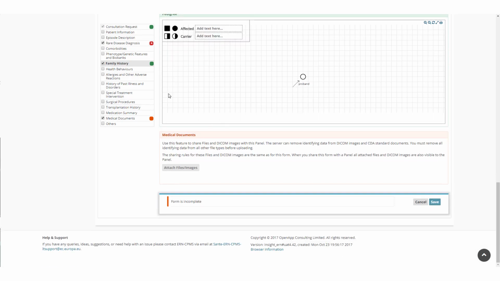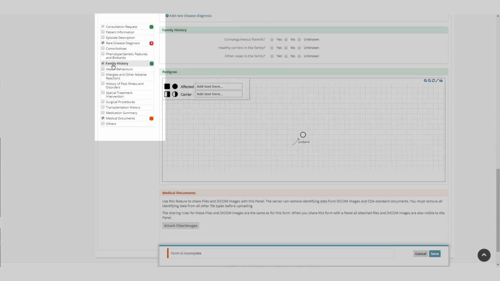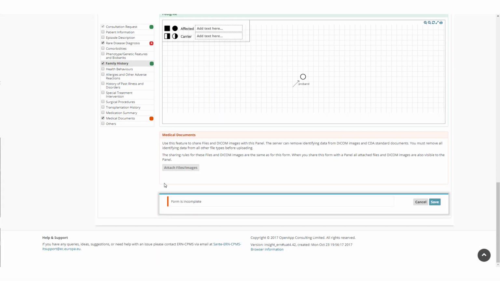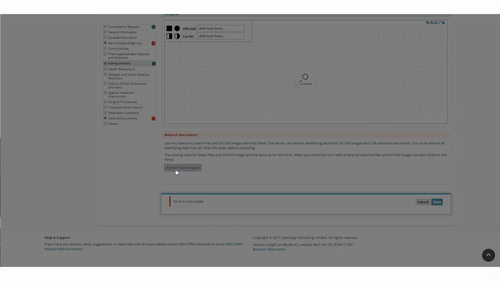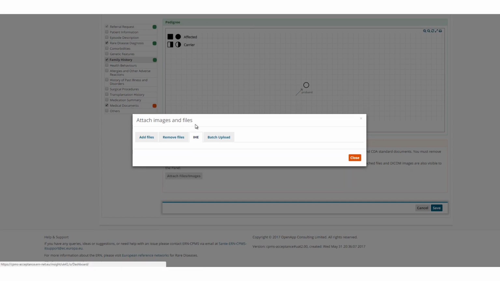Navigating the data forms is made very easy, using the navigation column on the left. The form you are currently editing will be highlighted in gray, and you can jump from form to form simply by clicking on the name of the form you wish to go to. Finally, you can attach files to the referral record, which can be done manually, or, if your hospital is IHE compliant, can be done automatically.